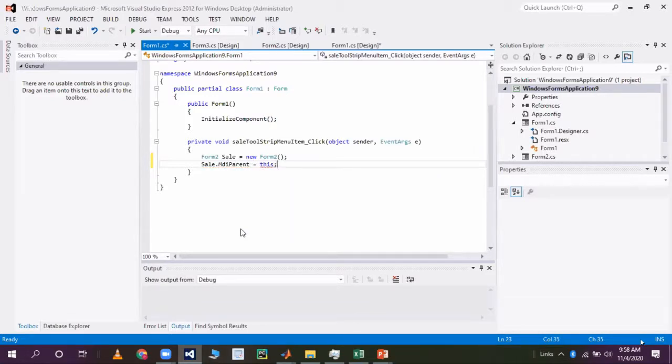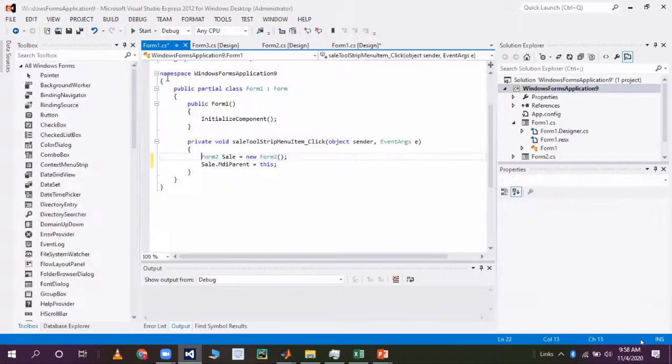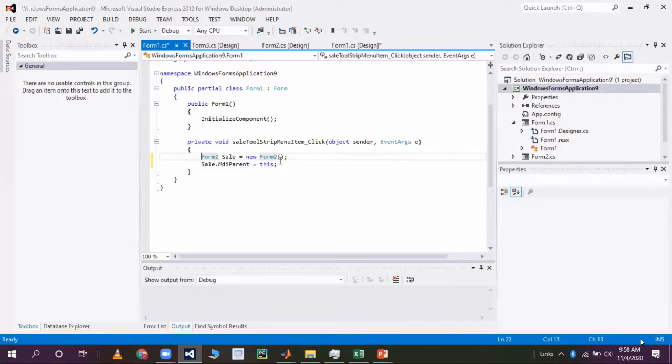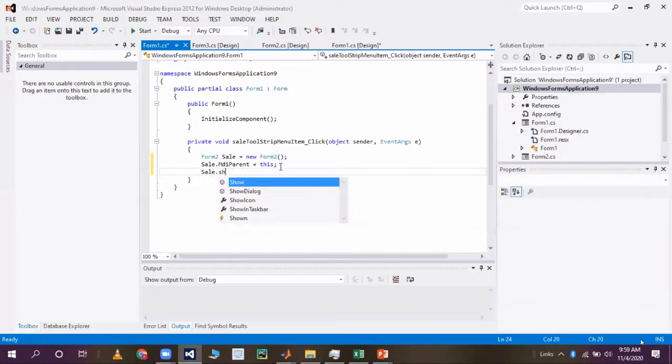This means there's Form 1. I write the code in Form 1. You can see here Form 1 is the parent. Then to open that form, sales.Show method. Okay.